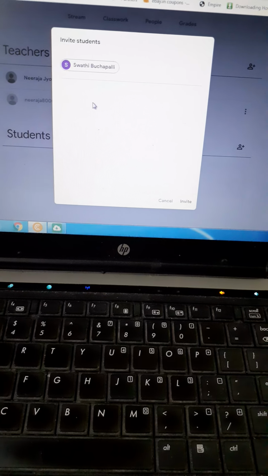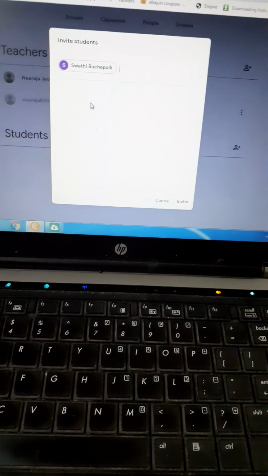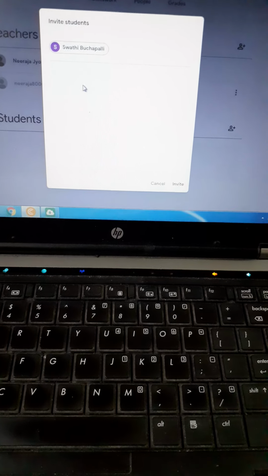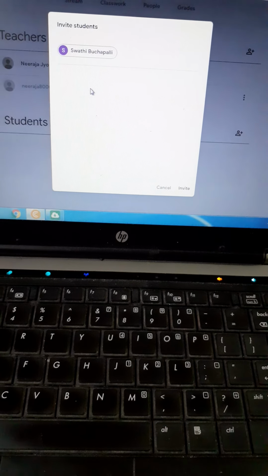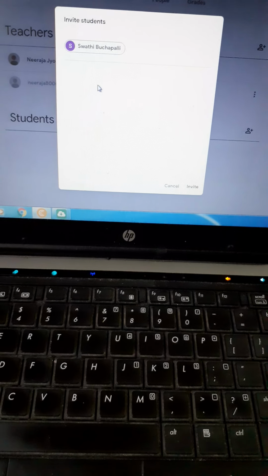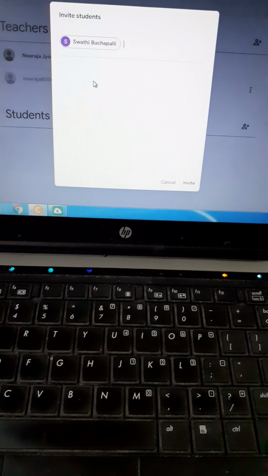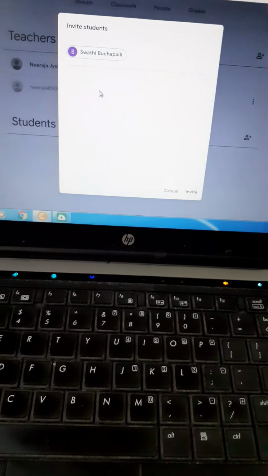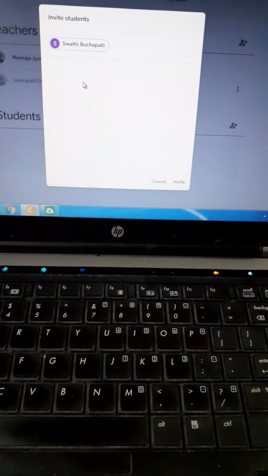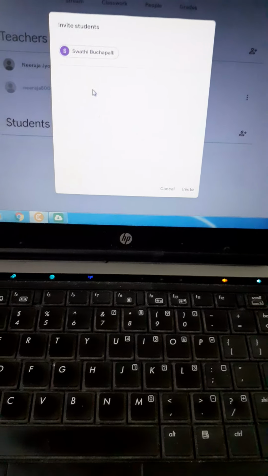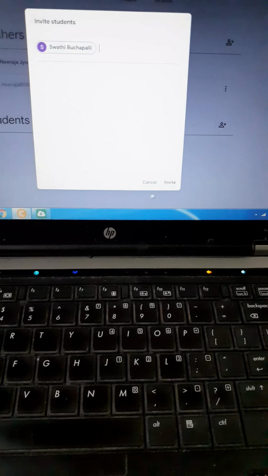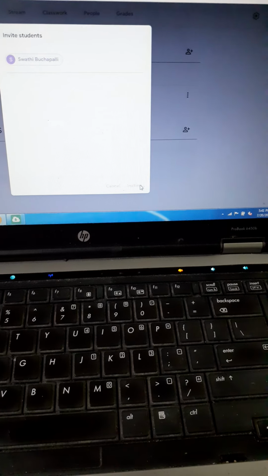Or otherwise, now we are preparing the information of 60 students, which they forwarded to us through a Google form. With that Excel sheet we can also create one link. If we copy and paste that link here, at a time we can send information to them and invite them. Or otherwise, if you feel it is difficult to create a link, you have to invite like this only. You have to type each and every mail ID and invite them. That's all. This is the process of adding students into the classroom.